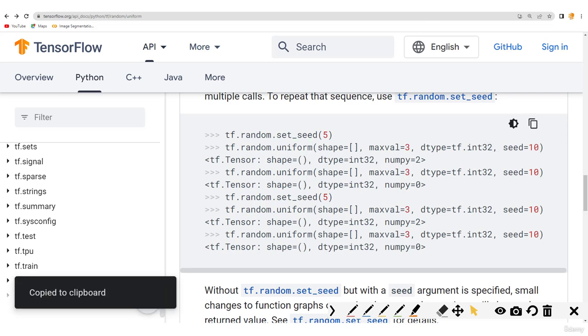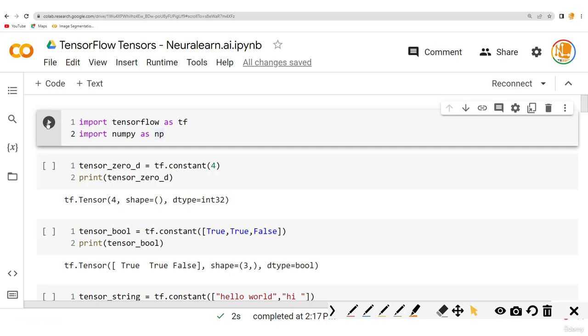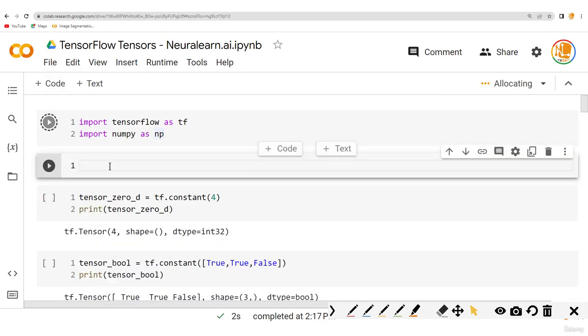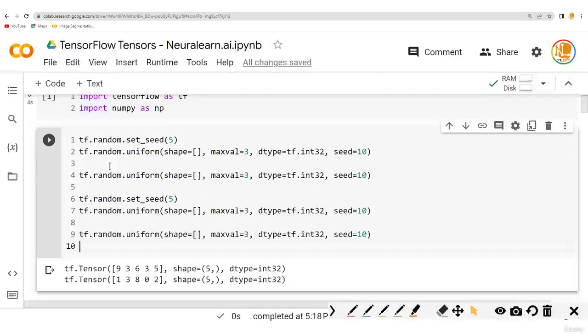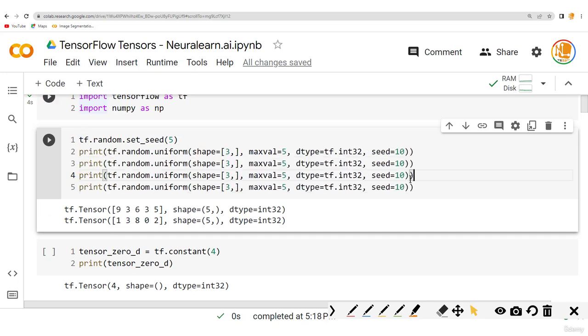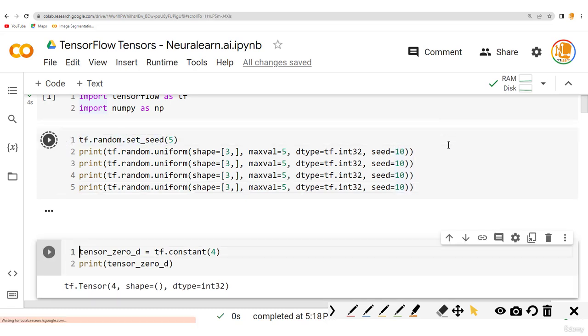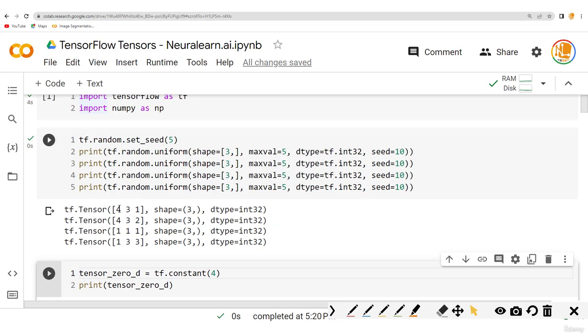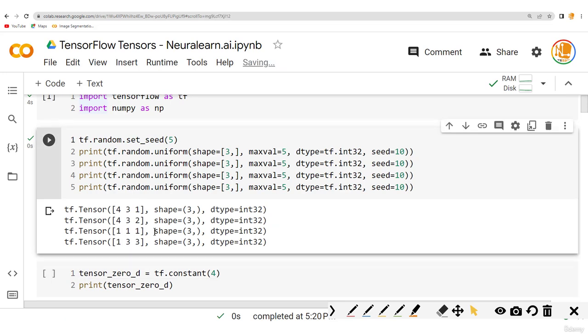So let's go ahead and copy this out. We get back to the code. There we go. Let's just run this right here. Let's take off some parts and print this out. Then we modify the shape and the max values. So we have exactly the same value for the seed here, which is 10. And then here we set this global seed to 5. Let's run this. You see, it outputs 431, 432, 111, and 133.